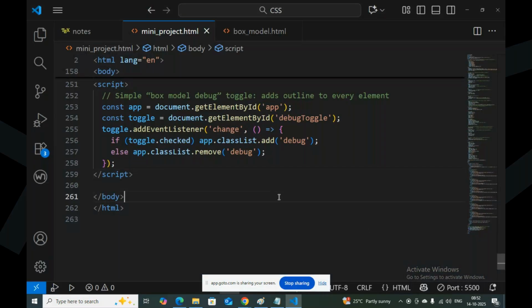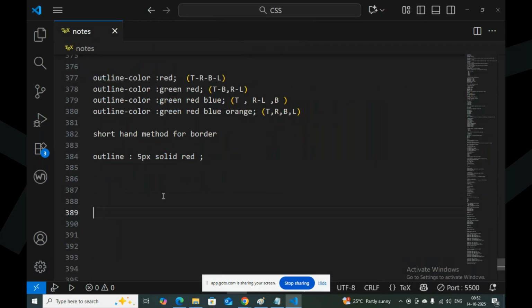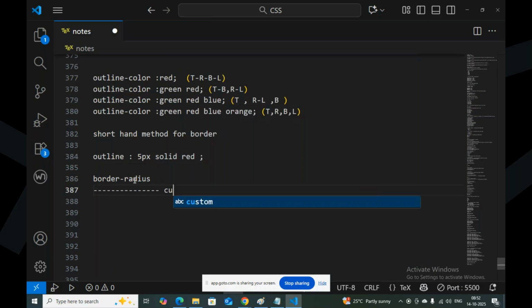There is one more important property I need to tell you. That is border radius. This is a very important property. It is a curve. Curves will come and apply on corners. Okay, let's see how this is going to happen.